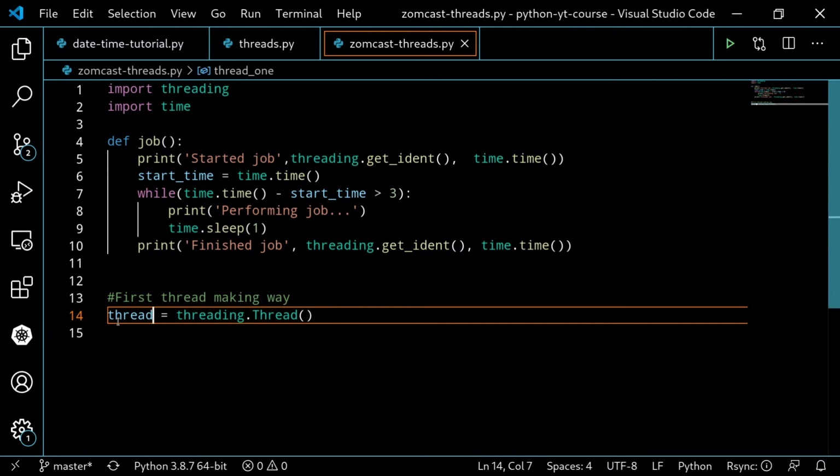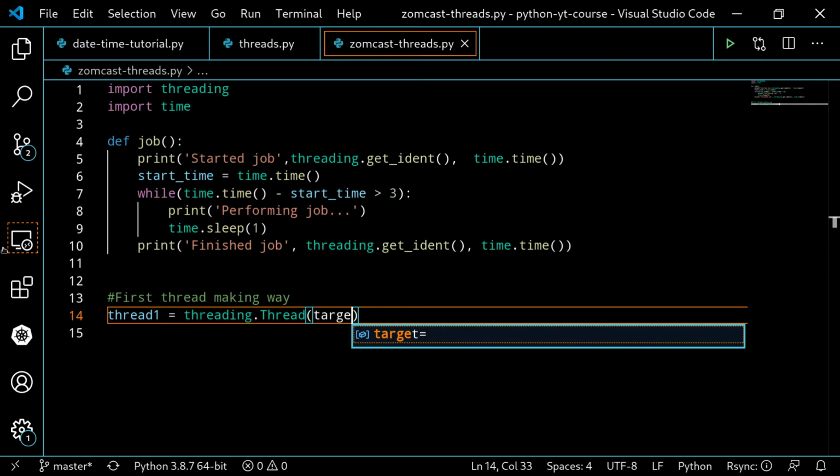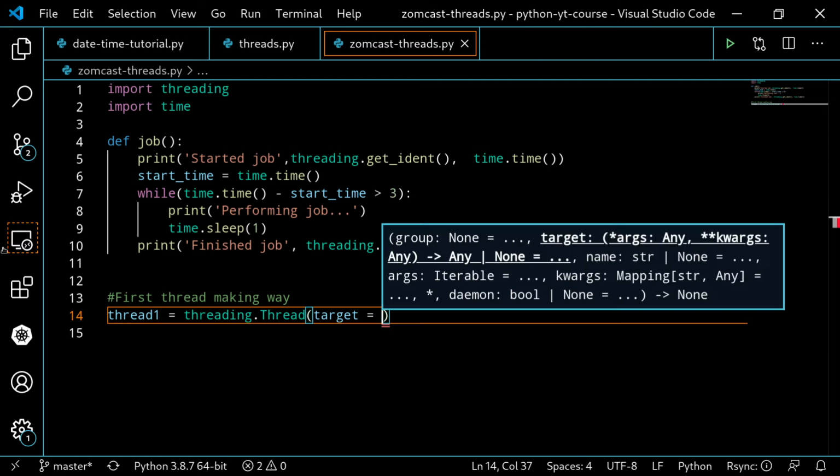Actually, let's use the numerical one and then thread. We are constructing a thread and we are passing in our job. Which parameter should be passed in as? What parameter should our callable be passed in as? It should be passed in as target. So if you look at the list of the parameters for thread, you will see that one of them is target. So as target, we are passing job.